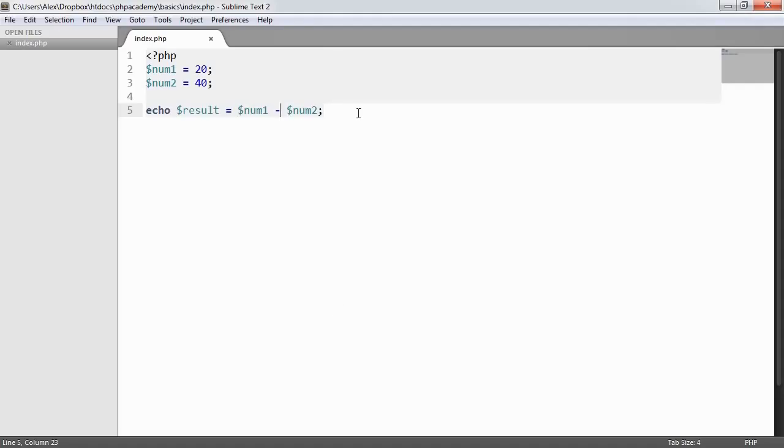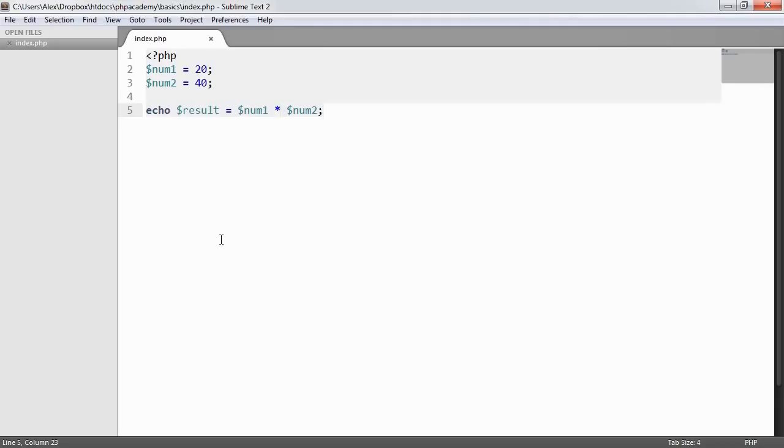We can also perform multiplication and division. For multiplication, use an asterisk. You obviously don't use an X, it wouldn't make sense in this case. So we use an asterisk to perform multiplication. In this case we get the result 800, and we can also divide, so we get a result of 20 divided by 40, which is 0.5 or half.